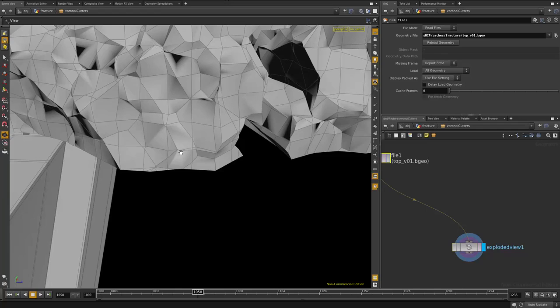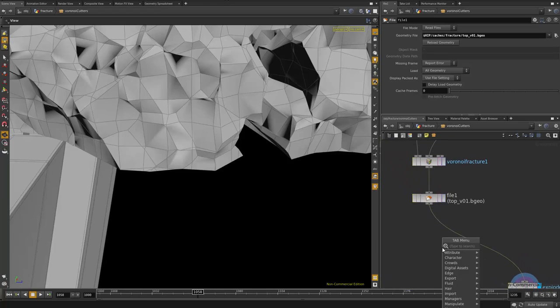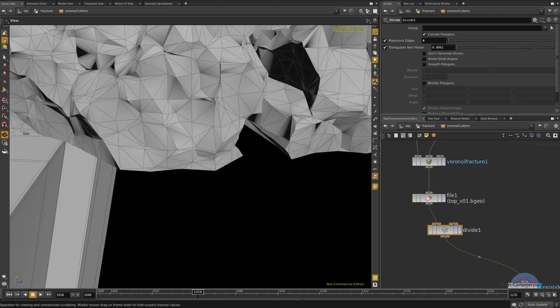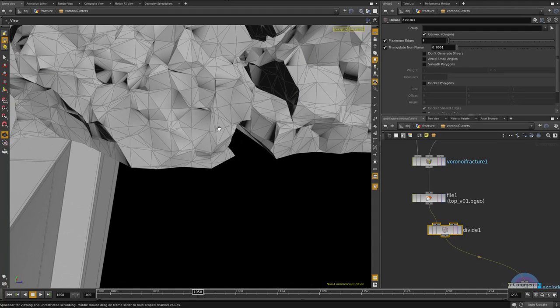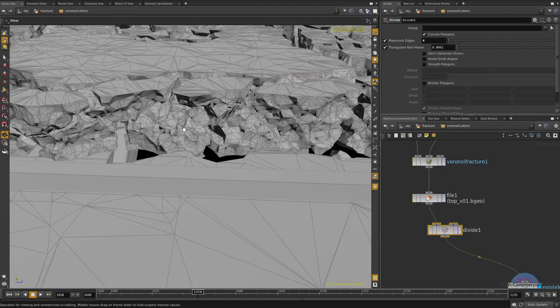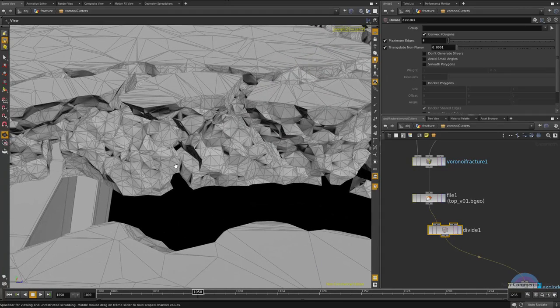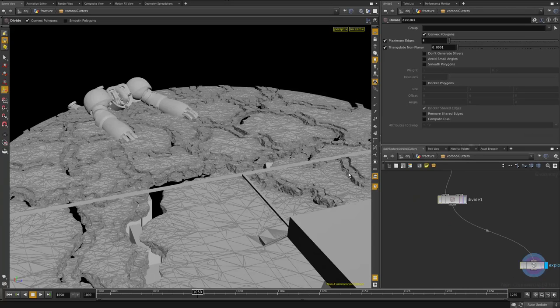And generally speaking, it's bad practice to have geometry with more than 4 sides to it. So I always make sure to drop a divide node after the fracture and set the maximum edges to 4. So this will ensure that all of our primitives have no more than 4 sides. Obviously this will create a lot more geometry, but that'll be much better and cleaner geometry to deal with, especially if we pass it down the pipeline to any renderer that we may be using.